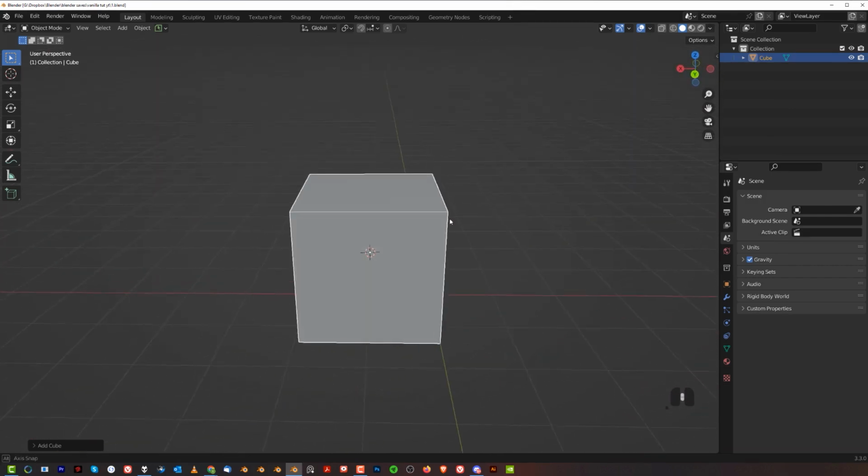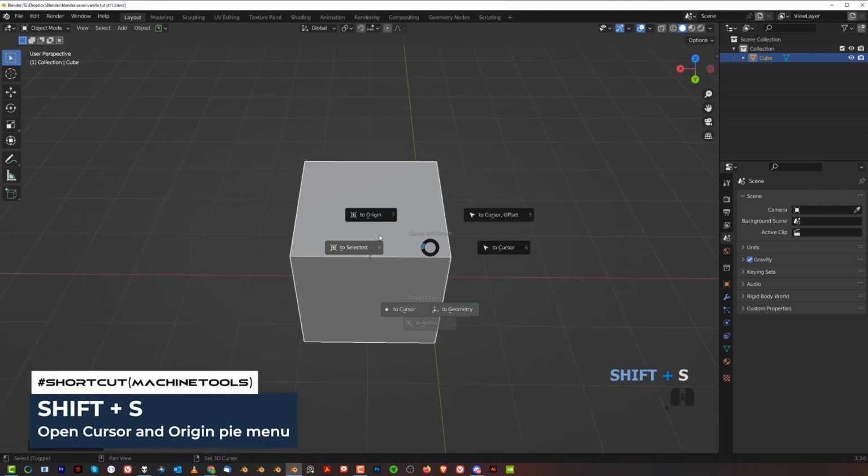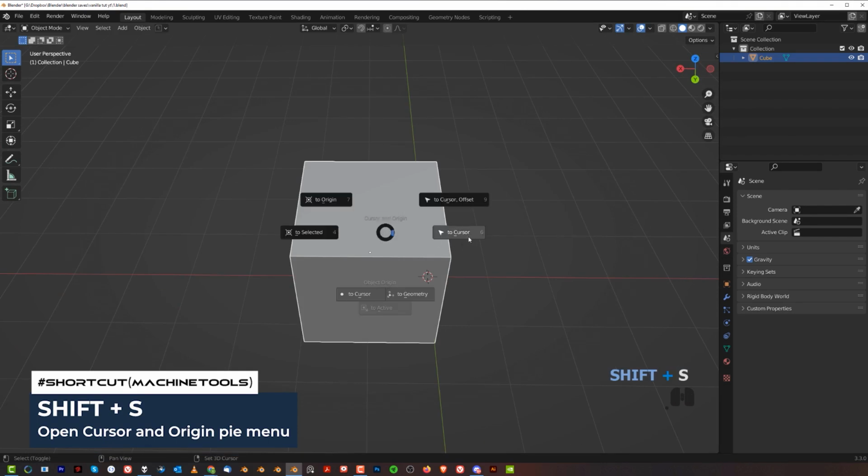And also, why is my cursor not in the middle? Shift S, and let's move the cursor to origin. Click on the cube, Shift S, and move selection to cursor.